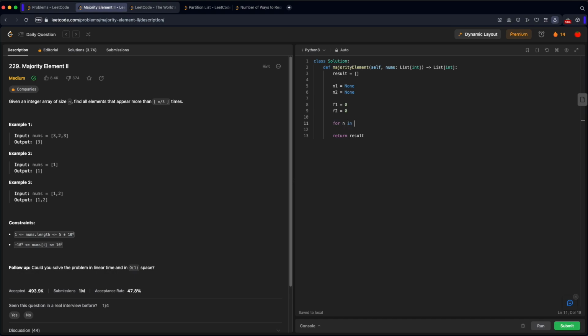Now for every number in our nums, this is where we have to do a little bit of mental gymnastics, but here's the idea. If our frequency for number 1 is equal to 0, so that means that we don't actually have a number 1 anymore. So if this frequency for this number is 0, then we can set our number 1 equal to this num. And we can set our frequency for this num equal to 1. So now we have one number of this num.